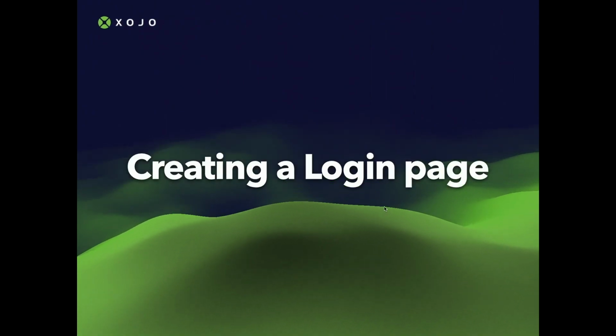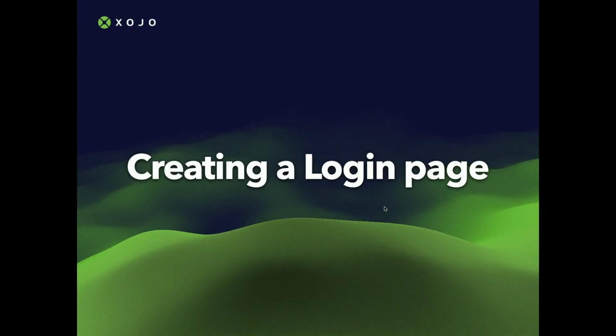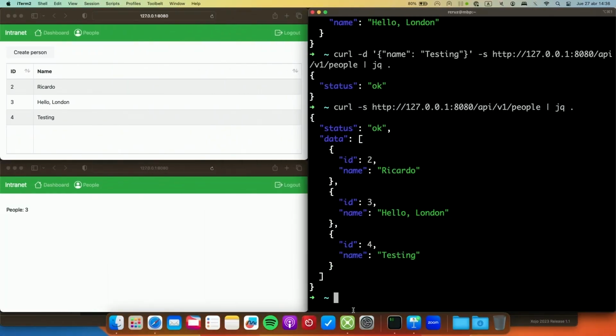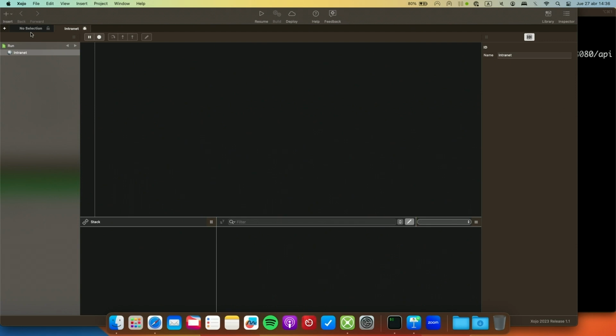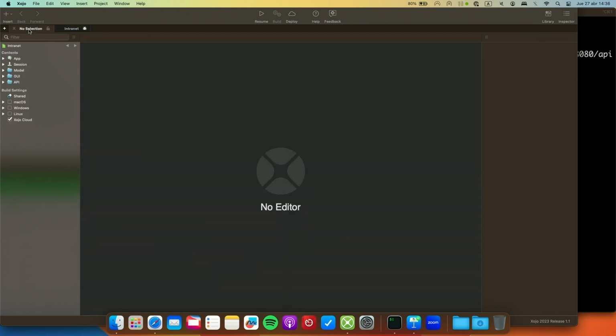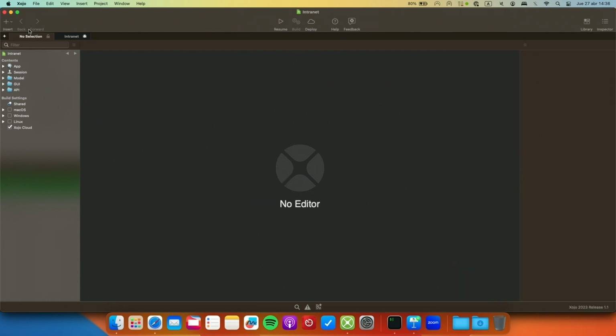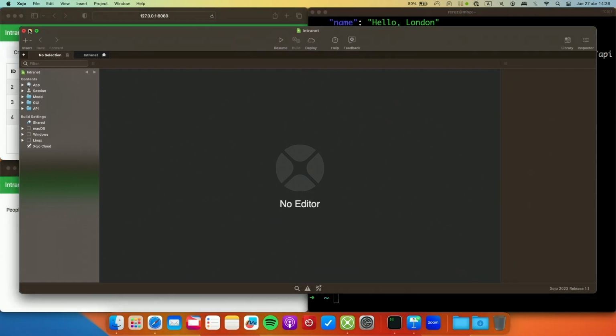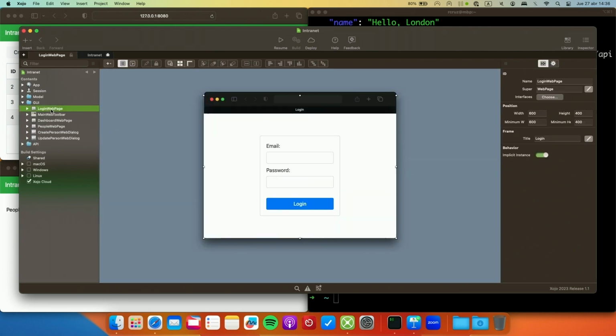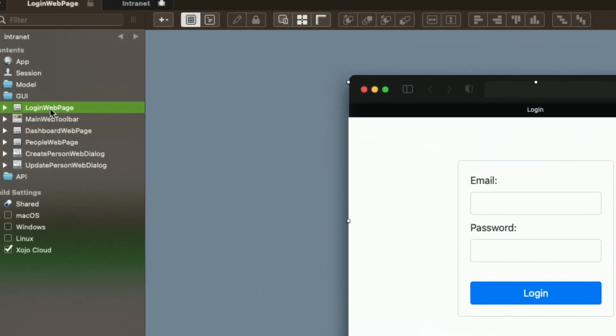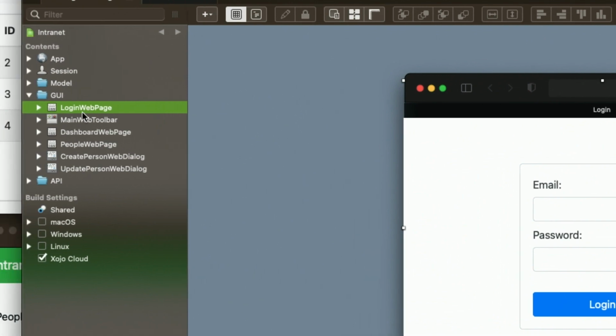OK, for the basic page, the login page, we are going to start exploring the web project. Let me make this smaller so it fits. There you go. OK, so we have the login page. This is a normal web project where we have just a login page.